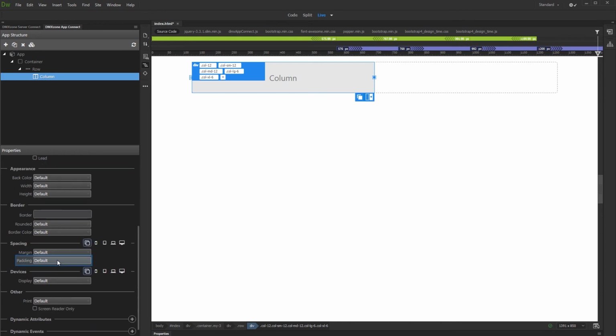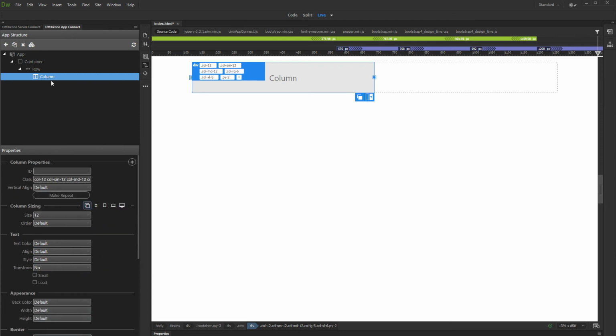Now, we need to add some padding to the column. We select the same padding options for all the screen sizes. Now, let's add some content inside the column.